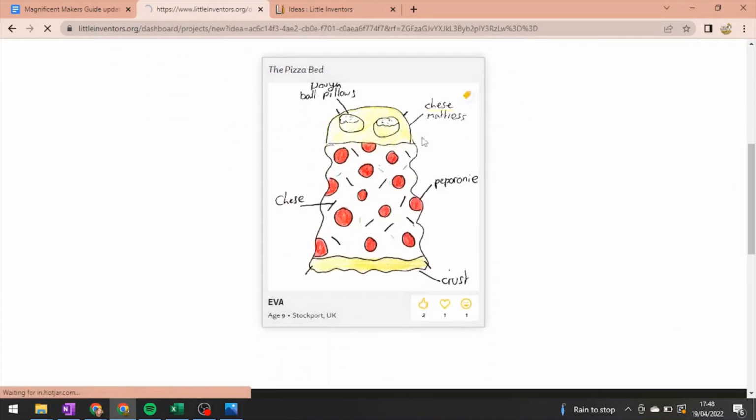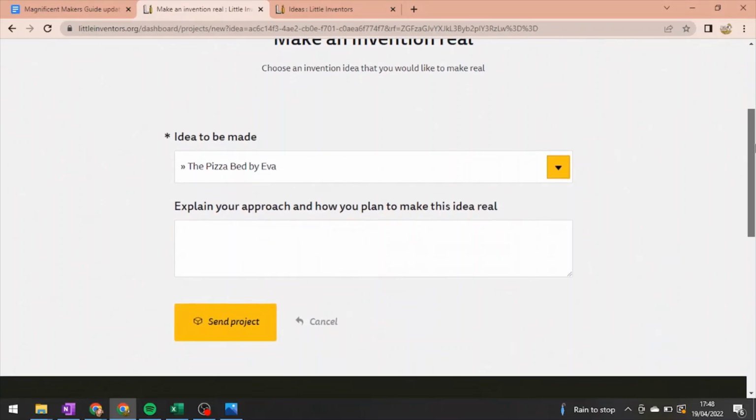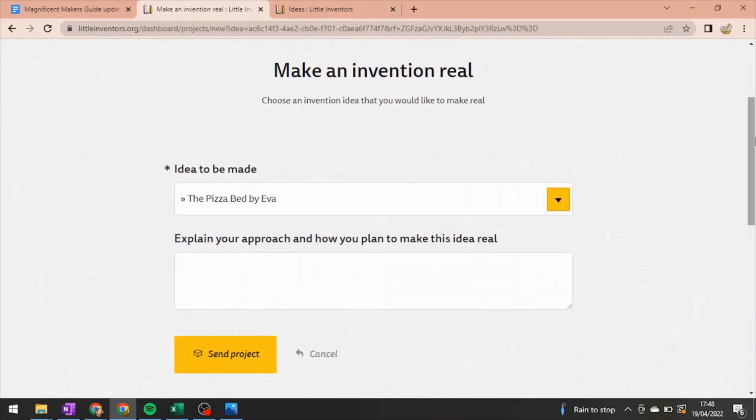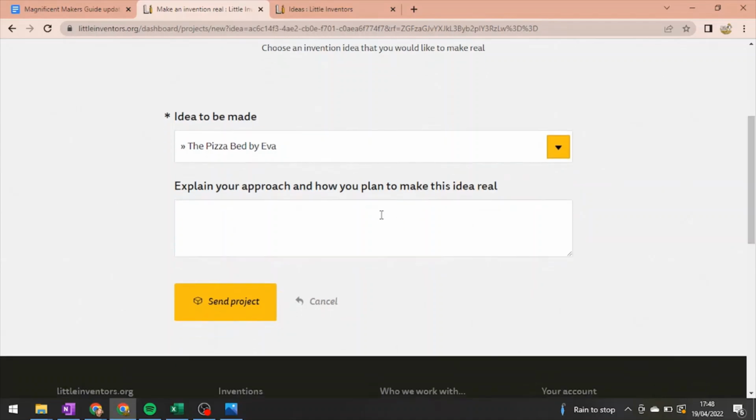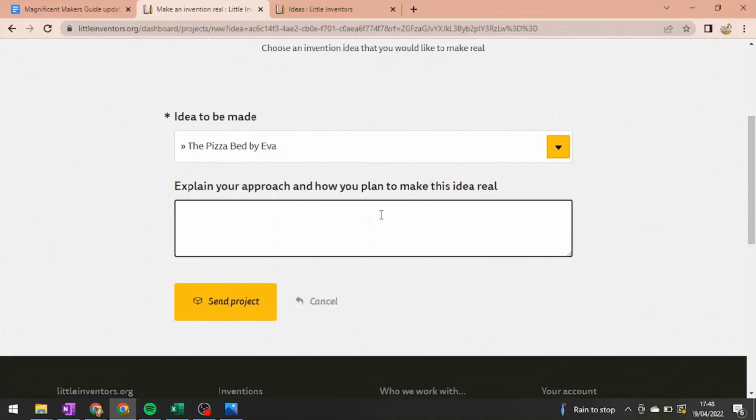So let's click on the pizza bed and we're going to tell Little Inventors what we're going to do with this idea to make it real. This is another case of you send in a request to Little Inventors and we will then approve or deny the request. You'll then get an email when your request has been approved. So let's pop in how we're going to make the pizza bed by Eva.